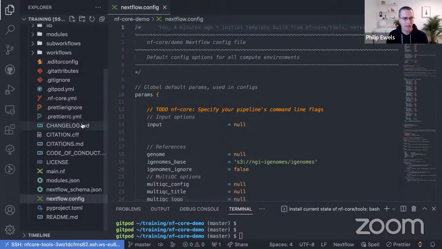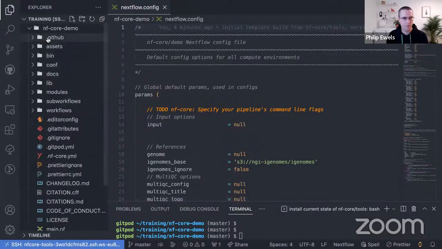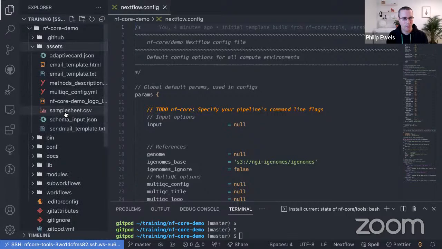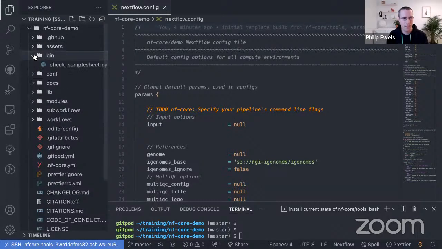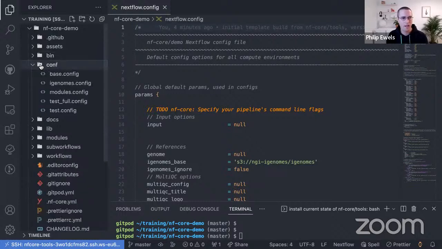And then up here, you can see we've got files for GitHub automation. We have assets, for example, the test sample sheet with the test data in there. We have custom scripts sitting in the bin directory. So we've got a Python script that we ship with the template to check the sample sheet for any inputs. And the conf directory here contains all of your Nextflow configuration.